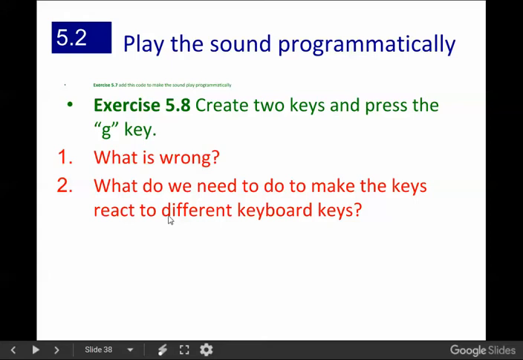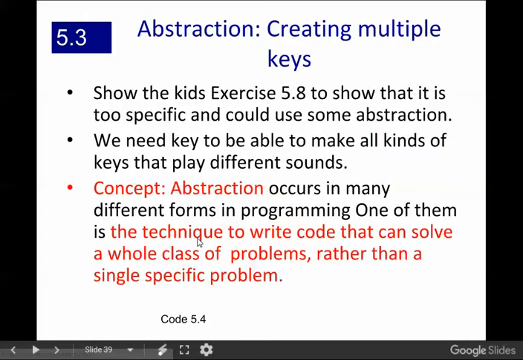What do we need to do to make the keys react to different keyboard keys? Right, to answer that, what do you think we should do? What would be a great solution? All right, you come up with an answer. What do we need to do to make the keys react to different keyboard keys and play different sounds?